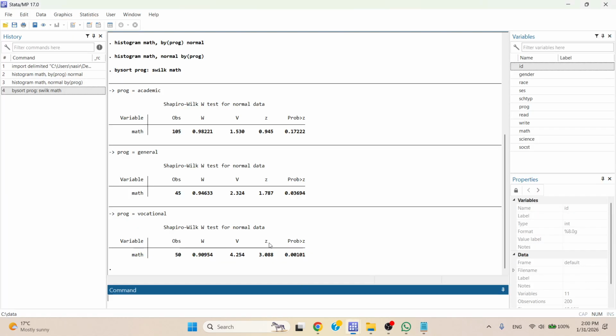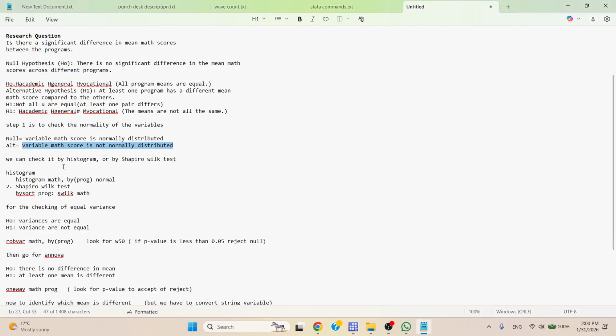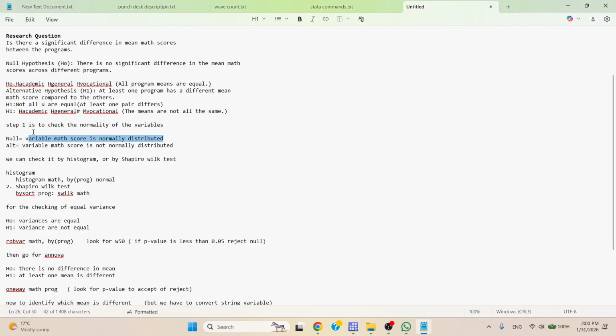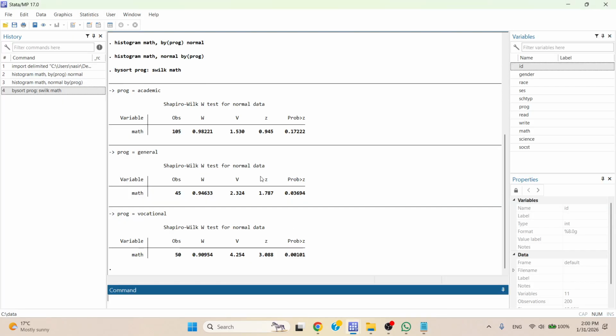So when you look at the results for the academic program, the probability value is greater than 0.05, which means that we have to accept the null hypothesis. It means that variable math score is normally distributed in the academic program. But when you look at the general and vocational programs, you can see that the probability value is less than 0.05. So we have to reject the null hypothesis. By rejecting the null hypothesis, we have to accept the alternative hypothesis, which means that variable math score is not normally distributed across the general and vocational programs.